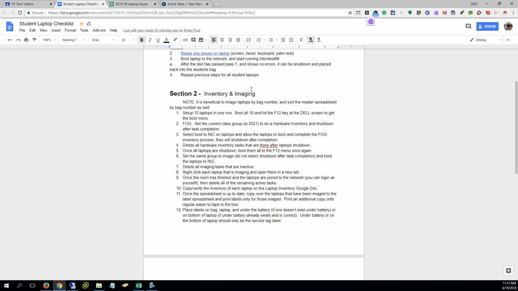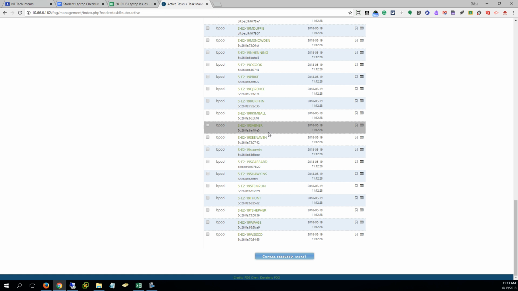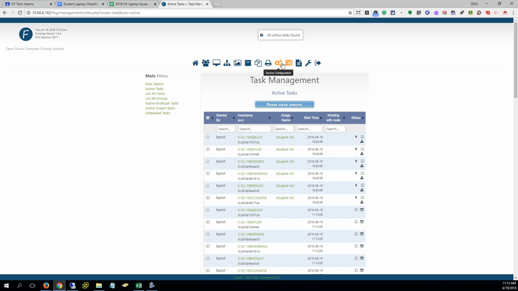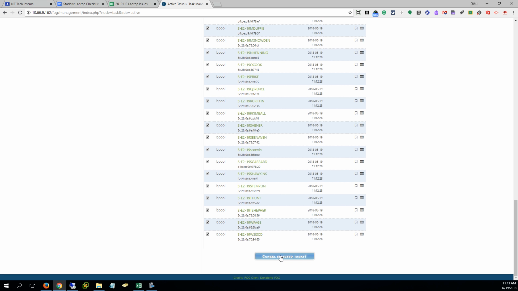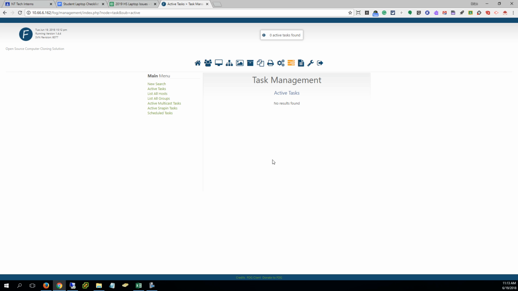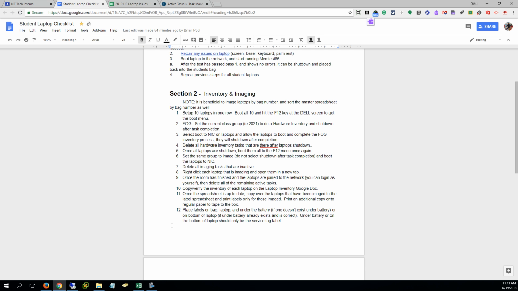Once they've all shut down, you're going to come back over here. I'm still in task management. I'm going to click the top check mark and go down here and say cancel all selected tasks so that they're empty. Why is that? You're going to keep going back in here and canceling everything that didn't go, because it's easier than trying to find the 10 that you're doing. Just say inventory them all, let the 10 inventory, and then cancel the task. So delete all hardware inventory tasks that are there after the laptops shut down, which is what I just did.